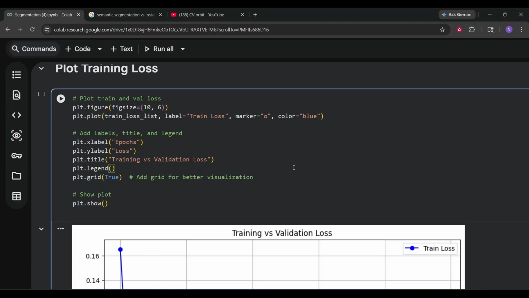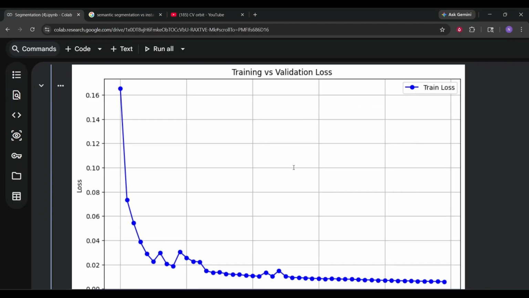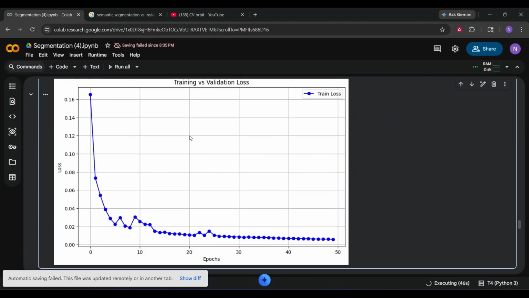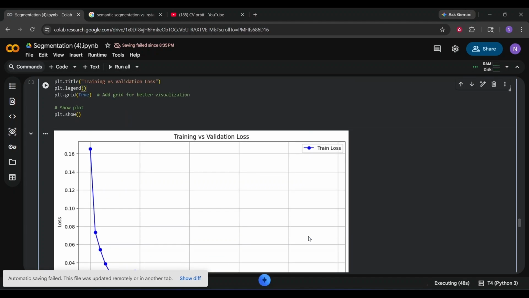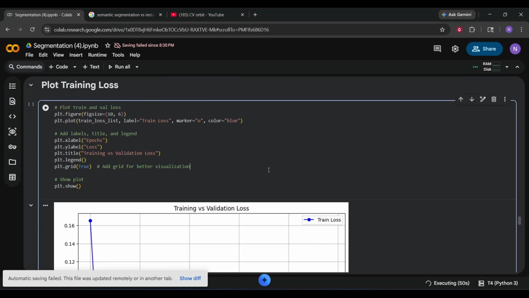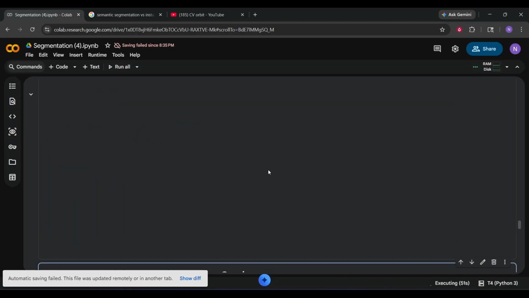Okay, so let's run it. It will show me the result. But let me first show you the result of the 50 epochs. You can see the train loss going down, down, down completely. It's working very well. But now let me run it. It will show the graph of the 5 epochs.